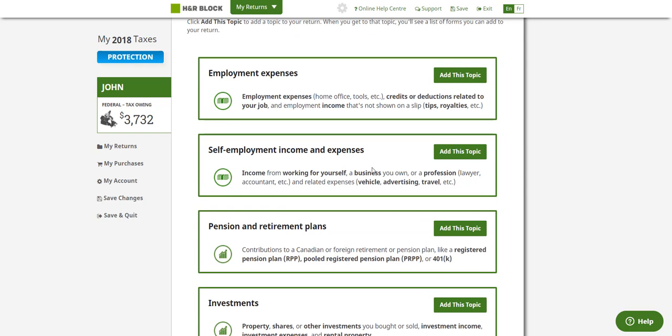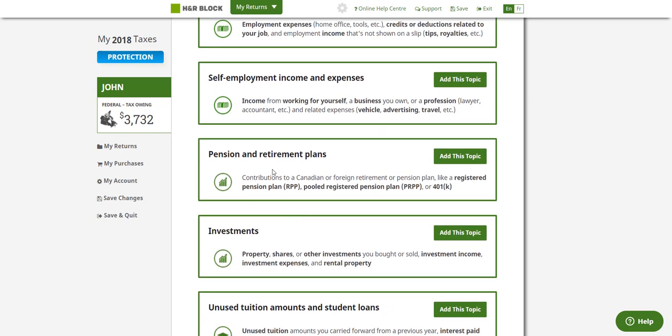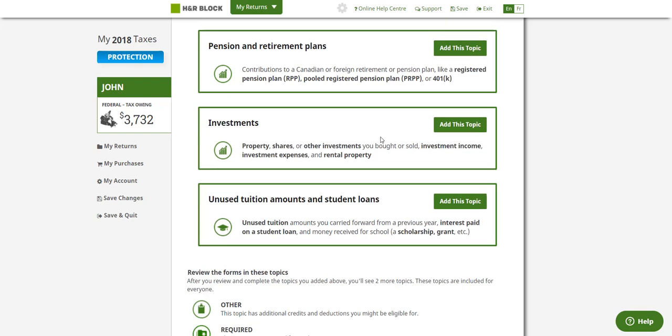Did you have self-employment income? If you didn't, it doesn't concern you. Pension and retirement plans, doesn't concern you. If you didn't have investments, doesn't concern you either. If you didn't have a rental property, for example, you don't have to click here. Unused tuition: if you had tuition, you'd click here.